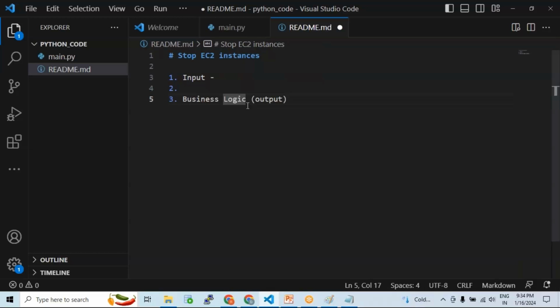So you need to give some input to the Python code. 'Hey, this is my EC2 server ID.' Maybe you need to give the instance ID as input. So you give the instance ID as an input to the Python code, then the Python code will take this instance ID as input, then it will perform the business logic, whatever needs to be done, then it will give you the output. Your output is stop the server. Are we good with this?